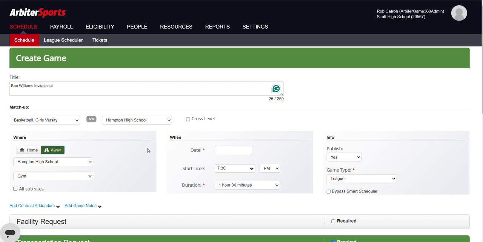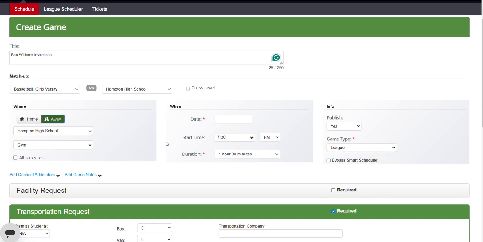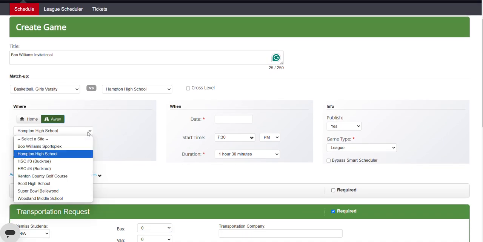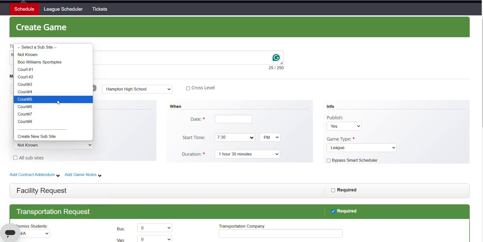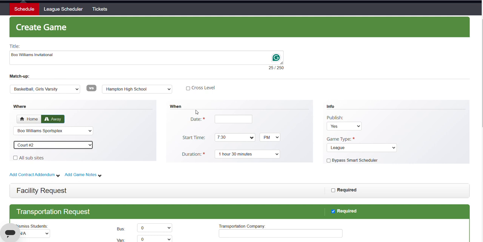They don't see it. So now, let's say this game was held at Hampton High School. Well, this is pretty much all you have to do because it's automatically picked the site for you. And you may have to move around the subsites if they've got auxiliary gyms and so forth. But this one is not. It's very common that it's played at a sports complex nearby. So we're going to pick, guess what, the Boo Williams. And then we are on court 2 for that game.